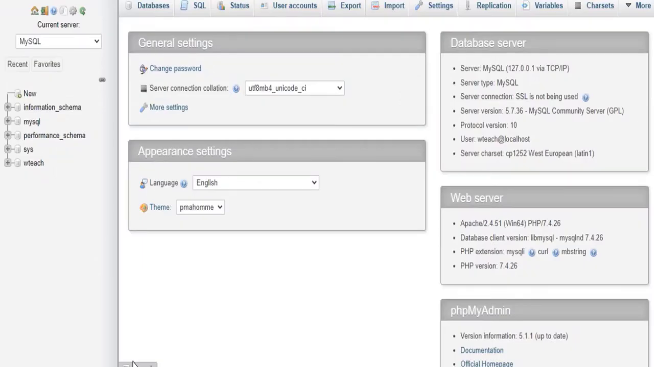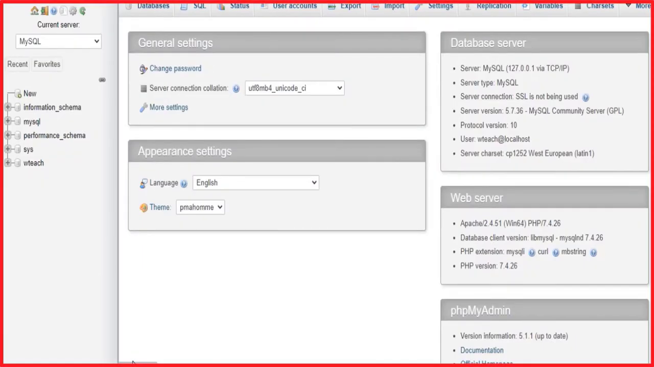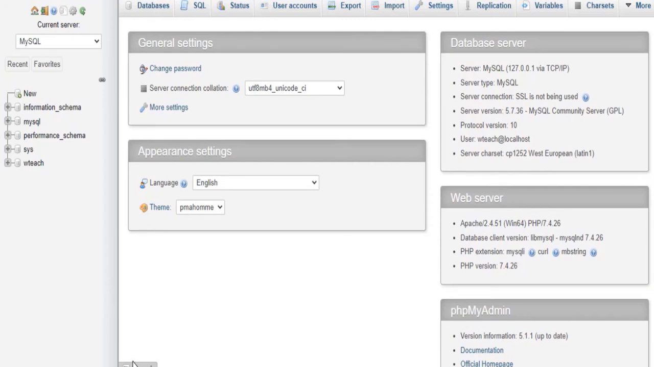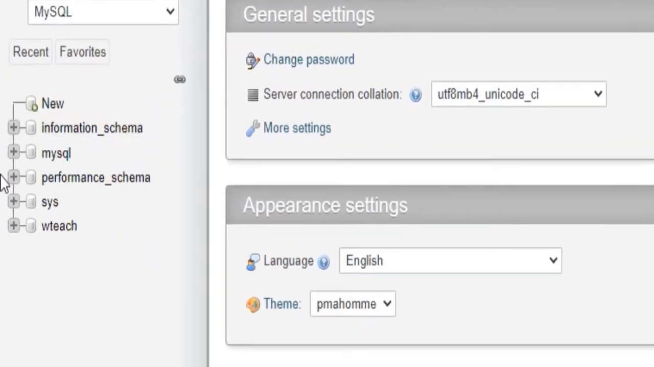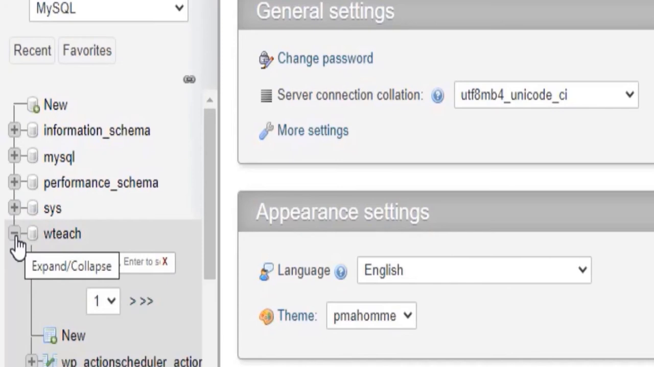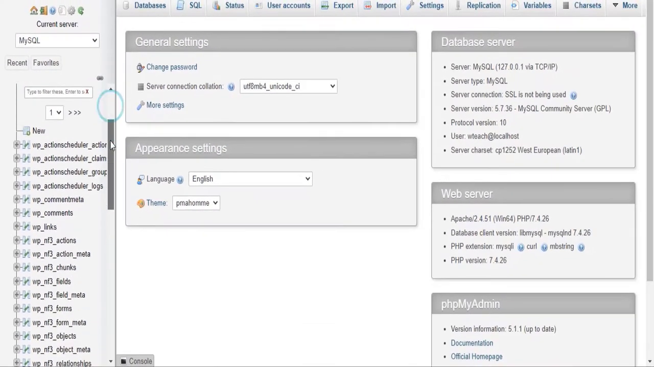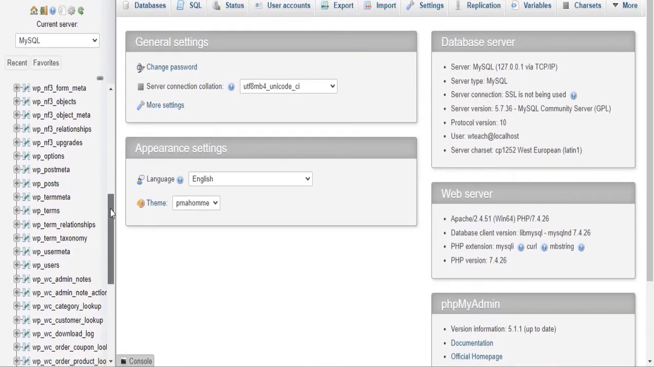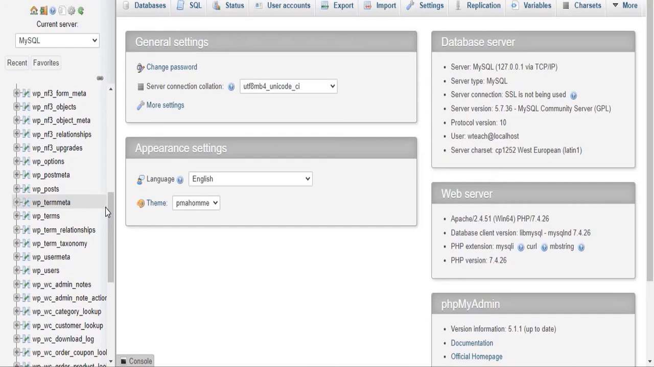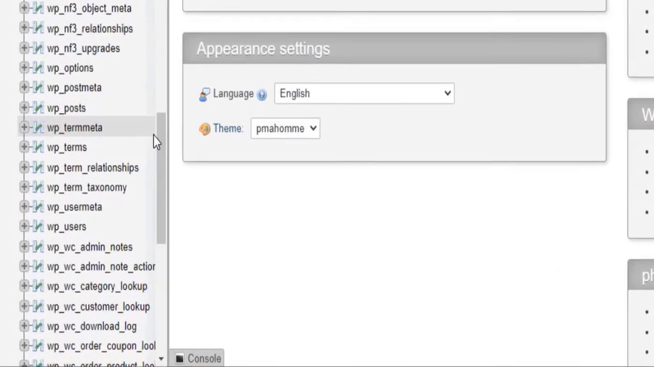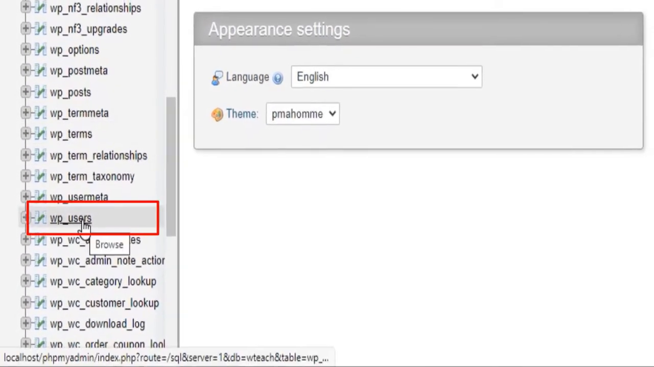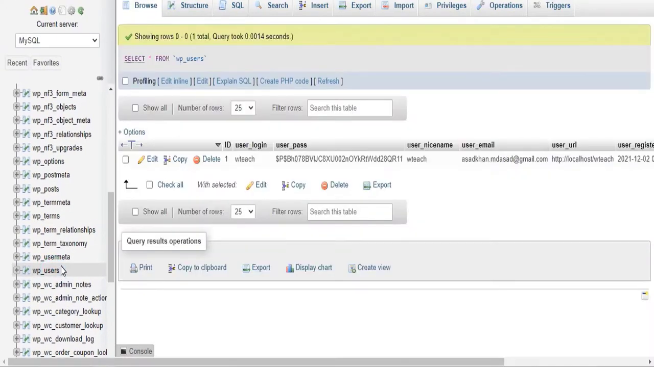It will direct you to the phpMyAdmin dashboard, and in the left sidebar, just click on the plus icon and then just scroll down. Here you can see an option named WP Users. Just click on that. Now you can see the username over here.